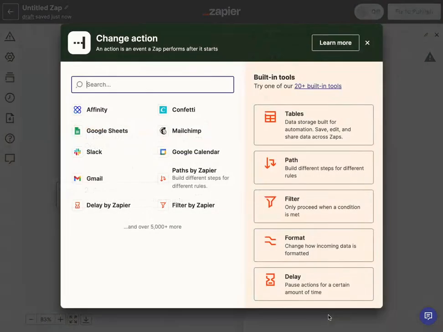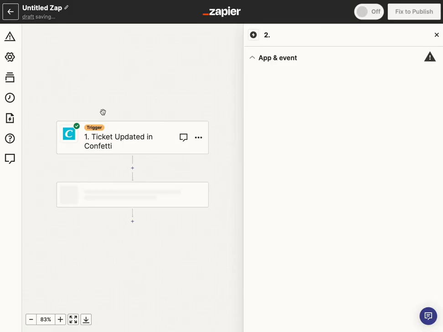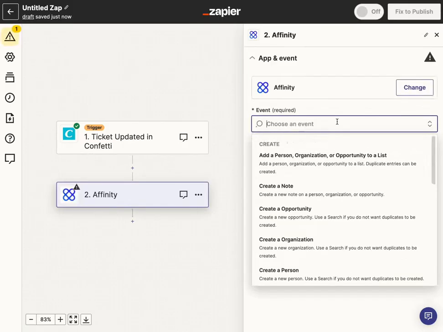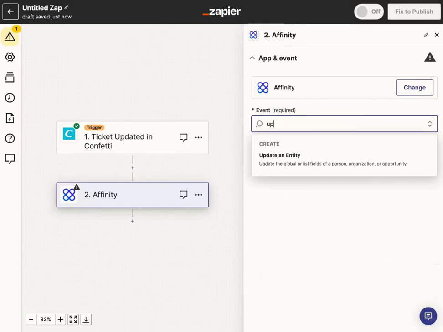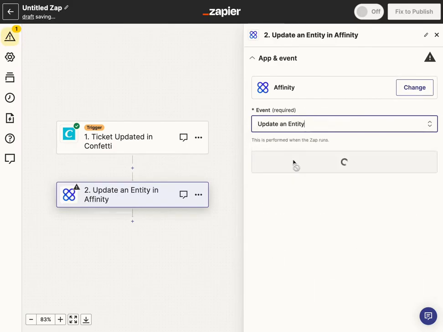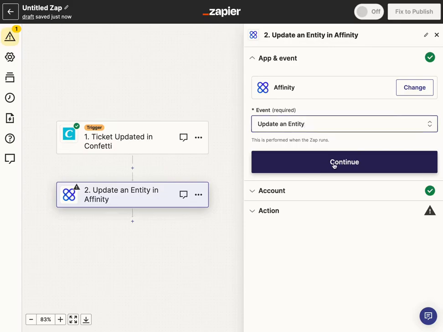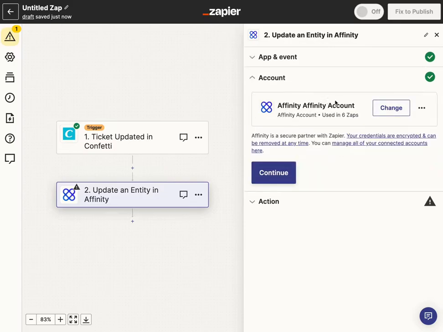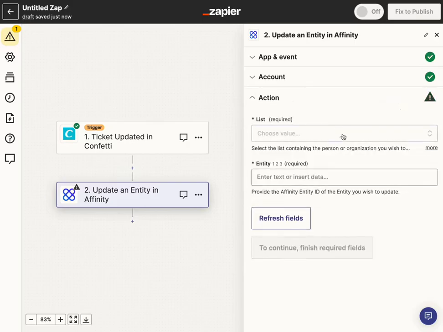We will continue with the selected record, and the action for this Zap is in Affinity. And this event is update an entity. And I already prepared and connected my Affinity account. And so now for the action.